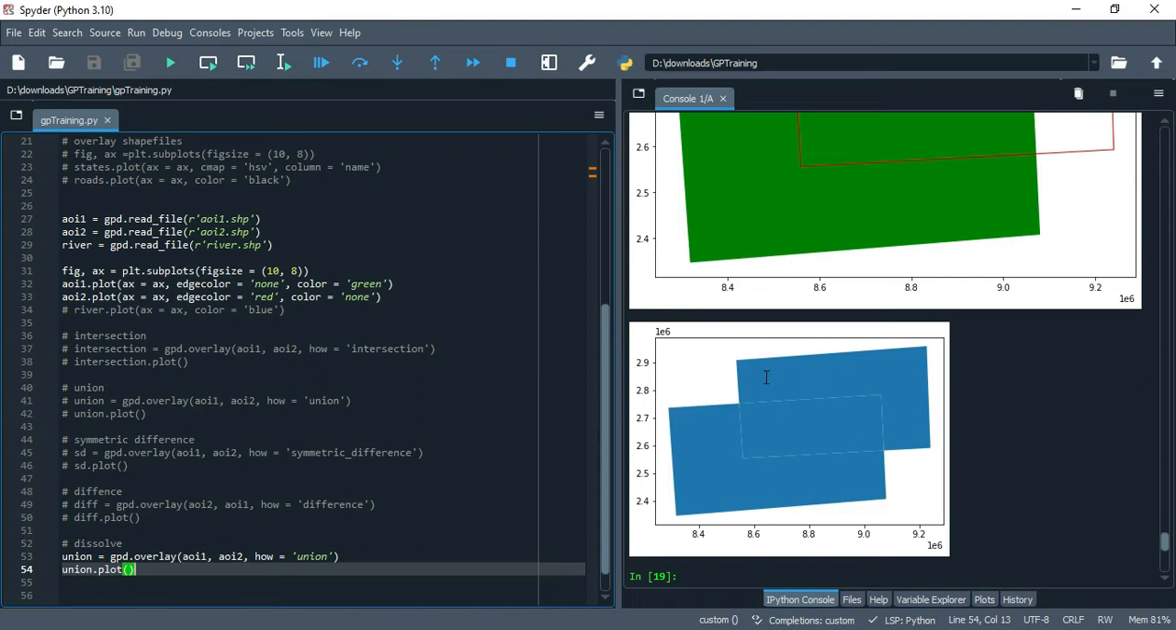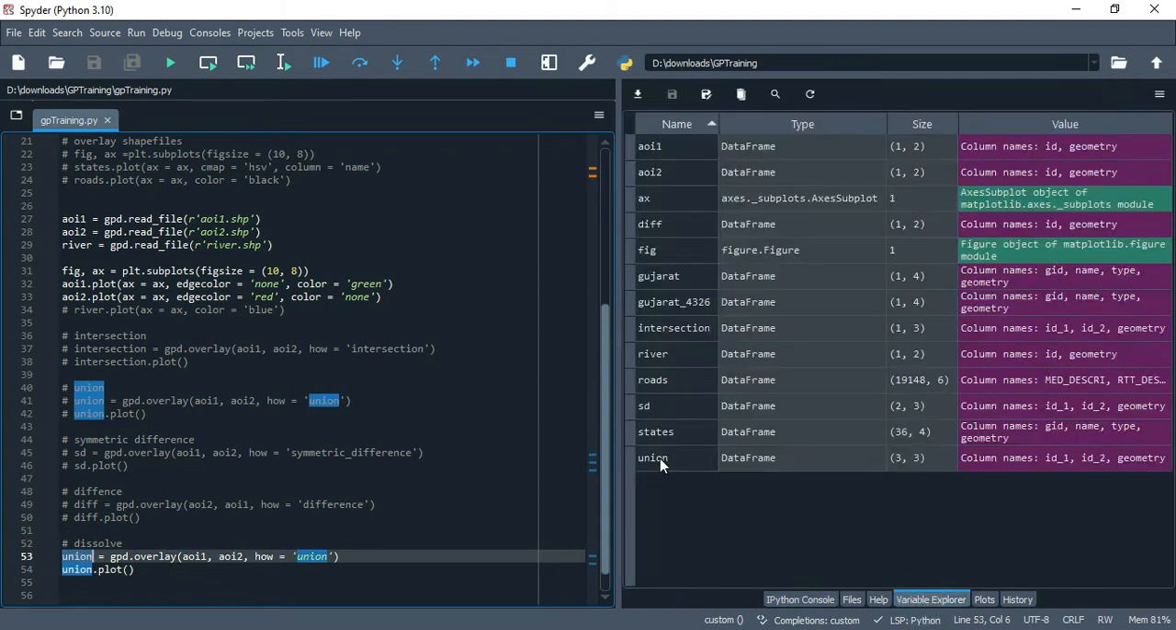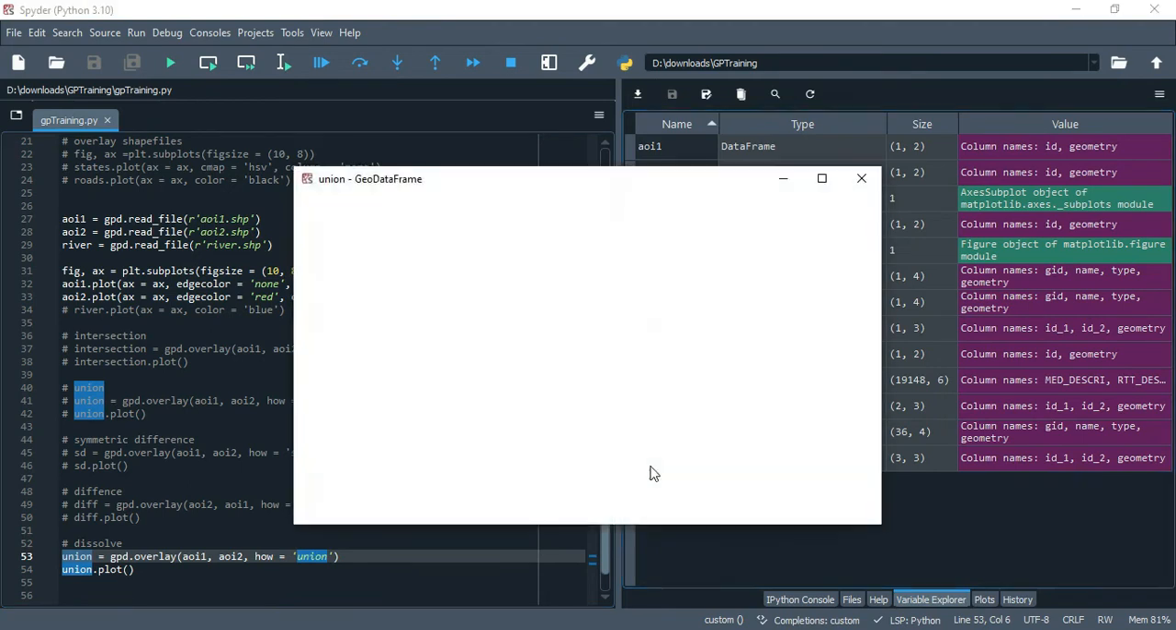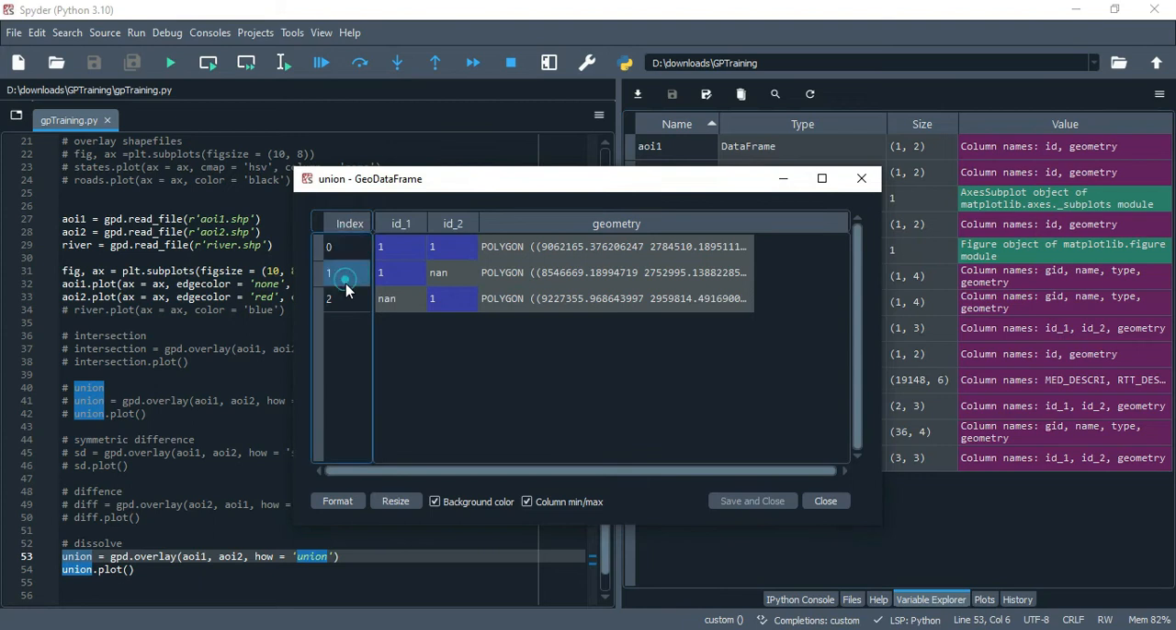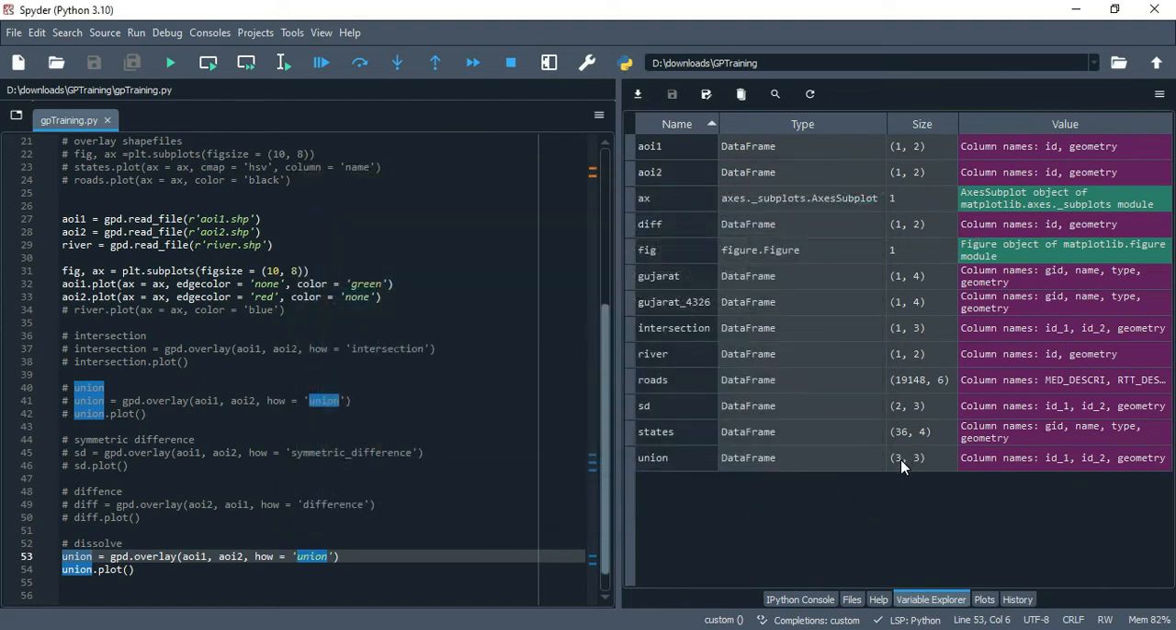To verify whether we really have 3 different polygons or not, union is a variable. You know where to go, variable explorer. Let us go to the union. If I double click it, you can see over here we have 3 records. These are 3 different polygons. You can see here also, 3 records and 3 columns. So this is how you can verify it has got 3 different records.